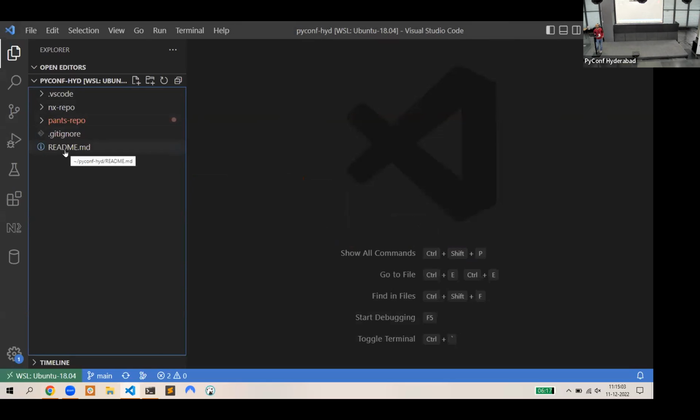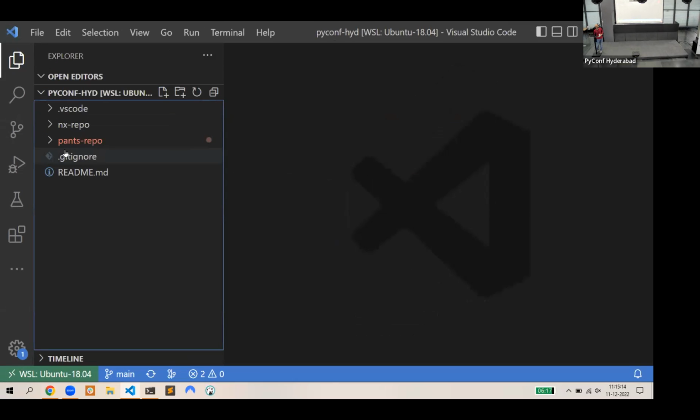So here I have a project. Can you guys see the font over here? Like last rows? Increase the size. Okay. Tough to fit. Is it better?